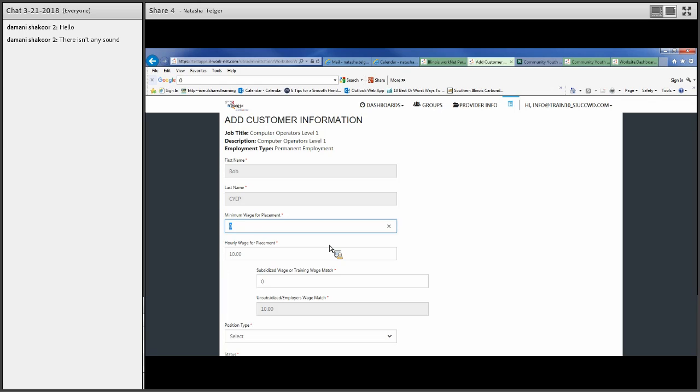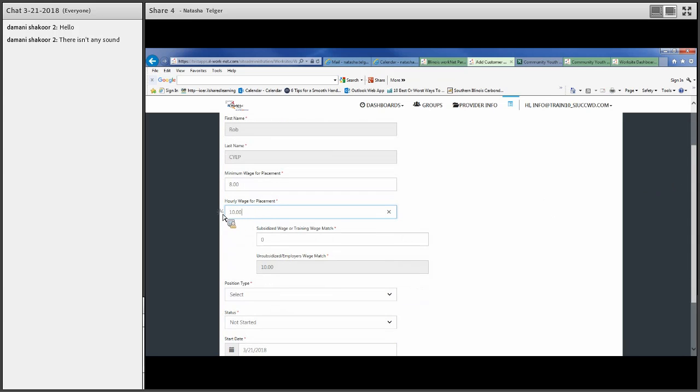So we have the minimum wage data entry at the customer level because it can depend on your region, the age, different factors impact the minimum wage. So you can update the minimum wage, and then the hourly wage needs to be at a minimum, the minimum wage. Okay, has to be at least the minimum wage.